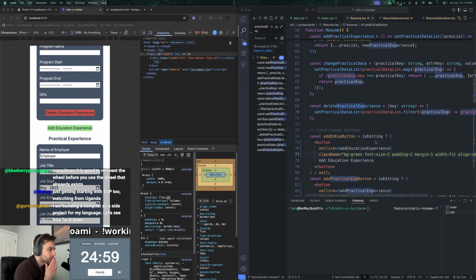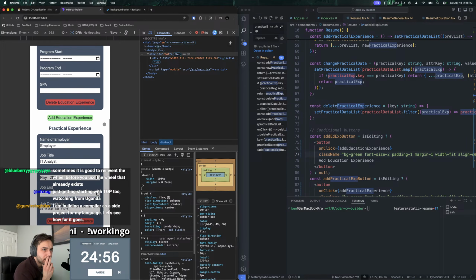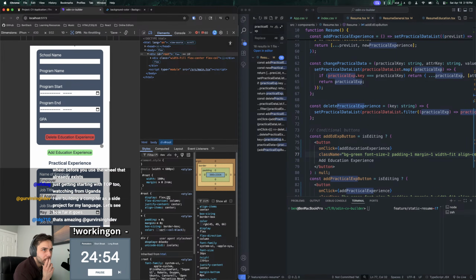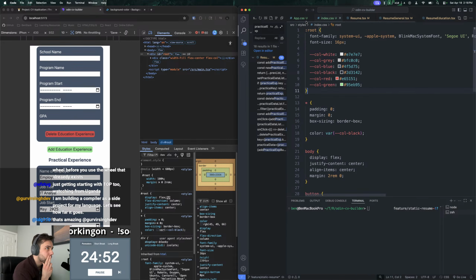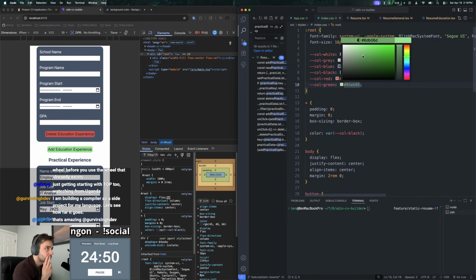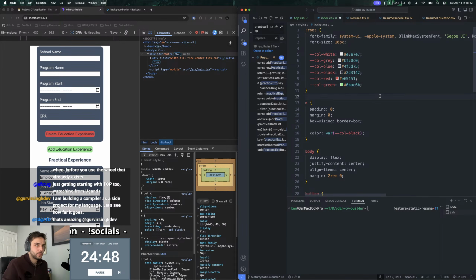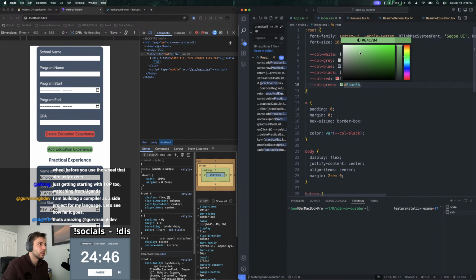Okay, all right. So let's see. Let's make this green a little bit darker, maybe. That's too dark.